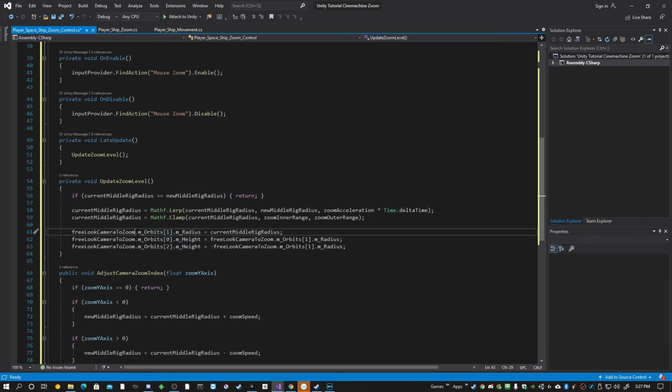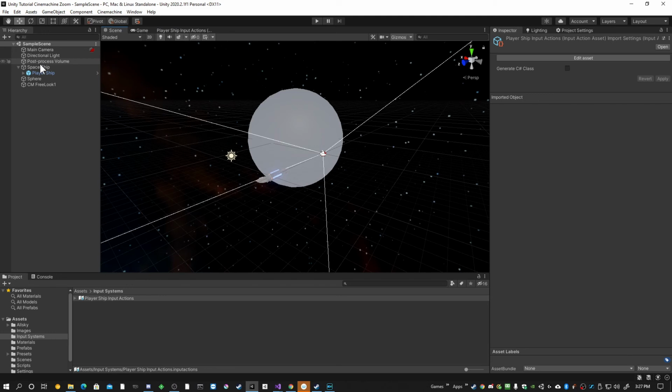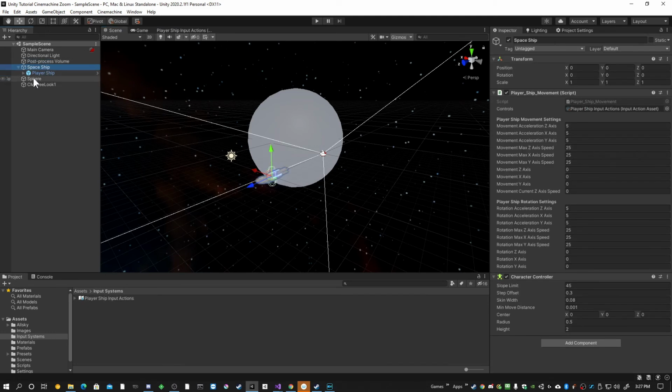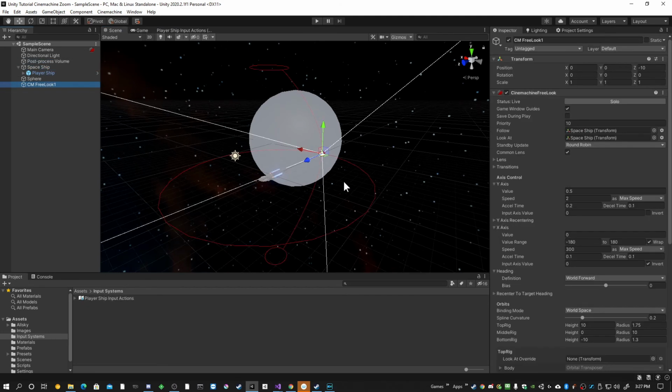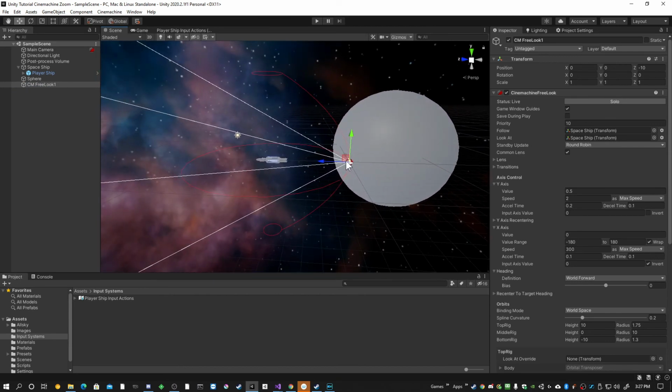What these mean are mOrbits is the top, middle, and lower rig. I'll show you on the scene. Let's go to the ship. What we're actually changing, go to the Freelook camera. This is what you're looking at right here. Here's a camera, and each of these big circles is called a rig. So our radius is 10 around the object.